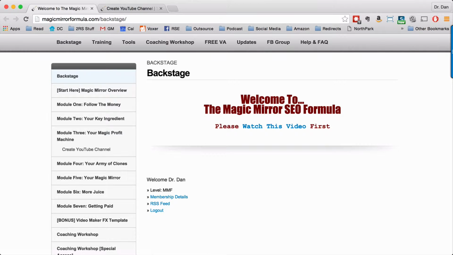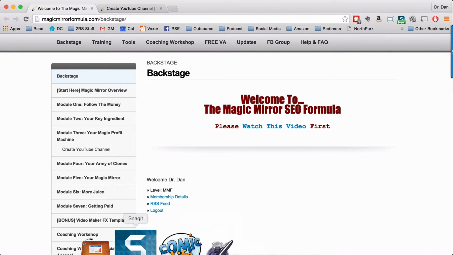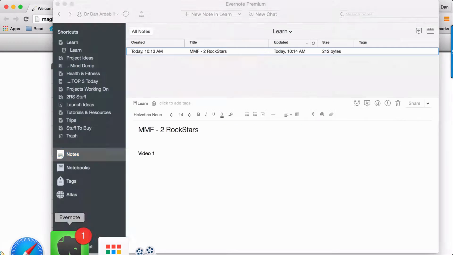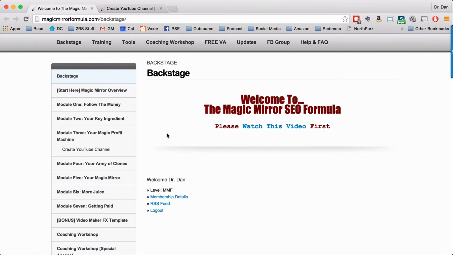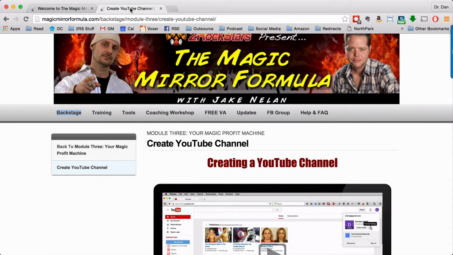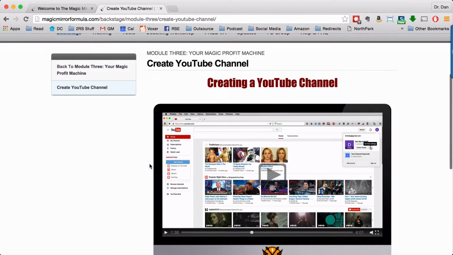I would go in here, and I actually lost my little, where'd it go? There we go. Pop that back there, and I would do module 1, follow the money, and then video 1. So these would be the notes for video 1 right here. And if there are multiple videos on the page, then it would be video 2, video 3, and all that. So I'm just going to show you real quick. That's how I basically break it down and put all the notes in there.